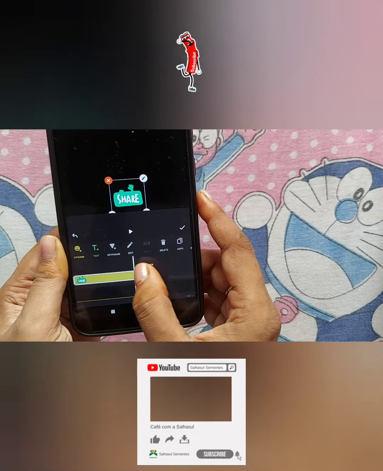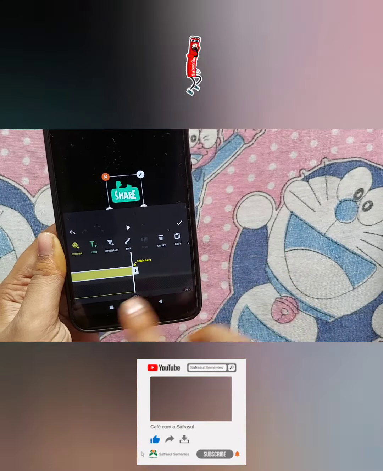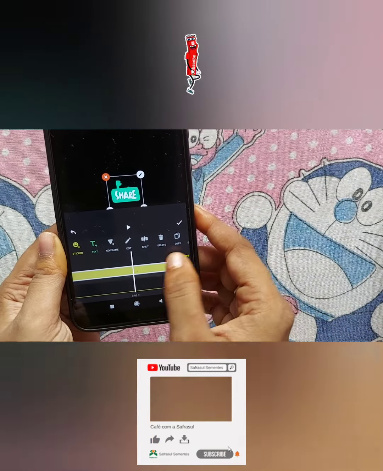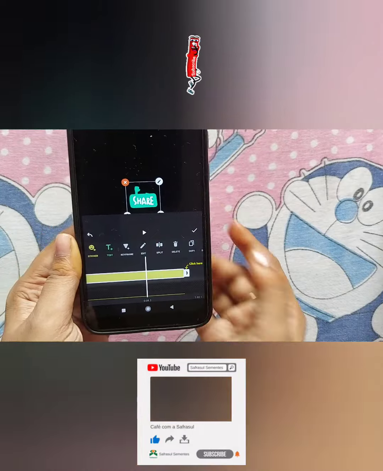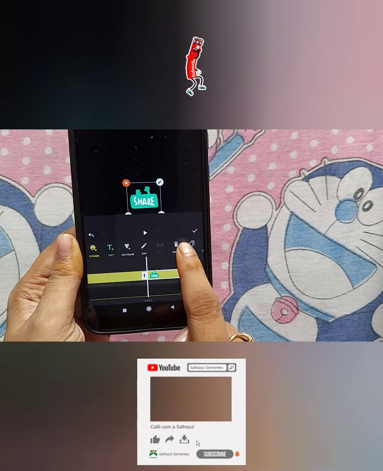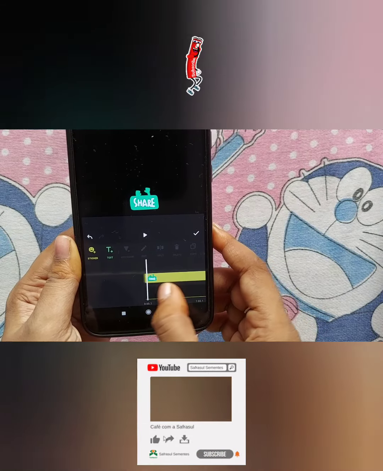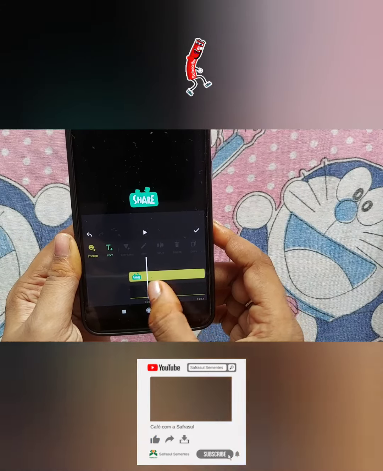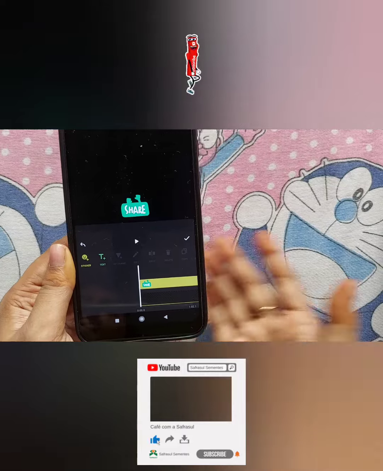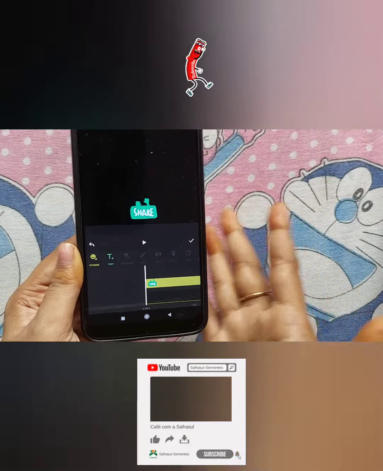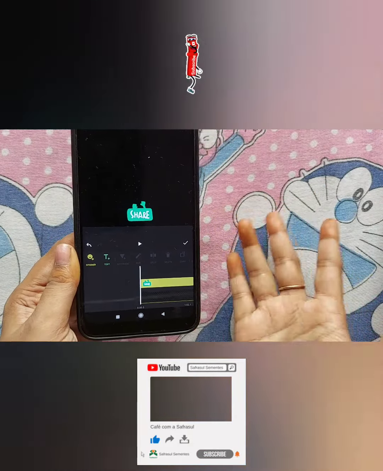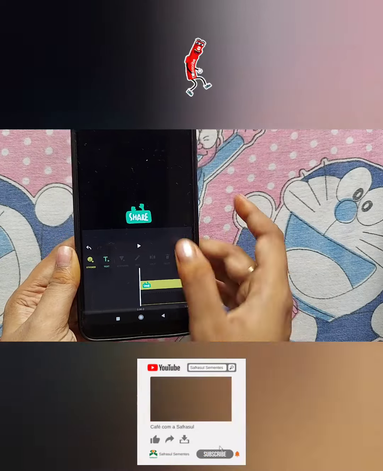I can keep the share option till the end of all the blank, or I can keep it till here. So I can use the split option and delete this portion, so it will remain till here only. Why I have added the share sticker: we are using our YouTube channels and all, we are doing share, subscribe, so this is one of the options you can use.